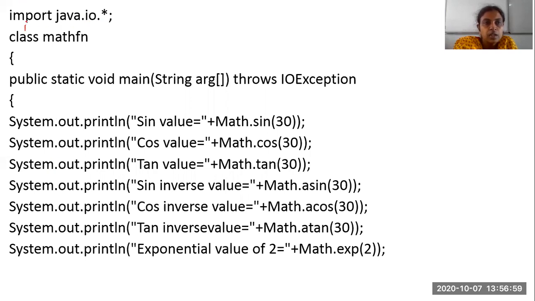Here we have to give import java.lang.Math. This also you have to specify. I have not yet specified Math dot asterisk. Like this you need to specify import java dot, and along with the IO package you have to call the math package also.